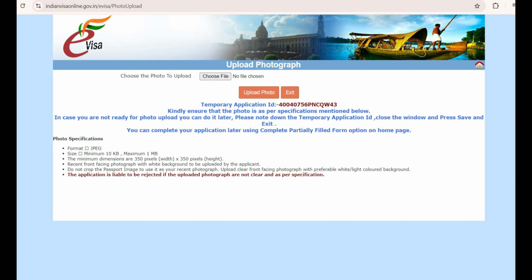And then a recent front facing photograph with white background is to be uploaded by the applicant. Do not crop the passport image to use it as a recent photograph. Upload a clear front facing photograph with preferably a white or light colored background. The application is liable to be rejected if the uploaded photograph is not clear and as per specification.